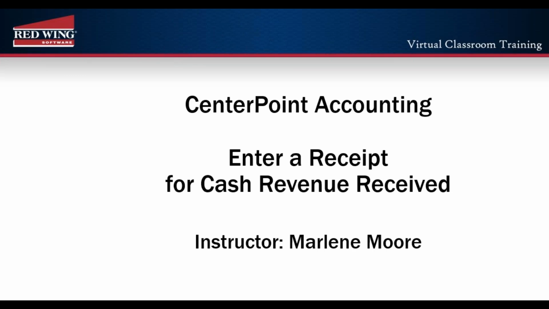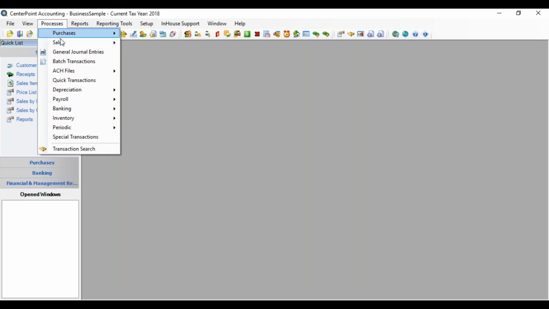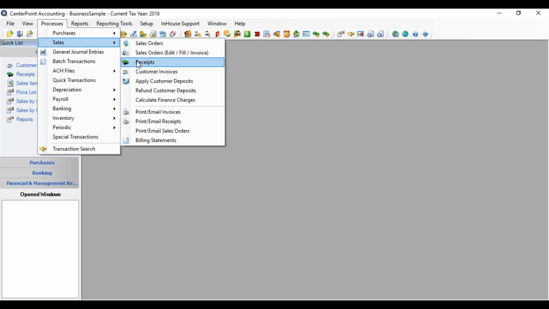The CenterPoint receipt screen records activity that increases a cash account or decreases a line of credit account. In this session, we will go through the fields on a receipt screen and enter a cash sale. Under your Processes menu, go to Sales and then Receipts.